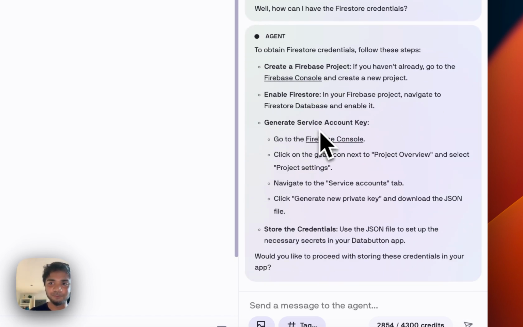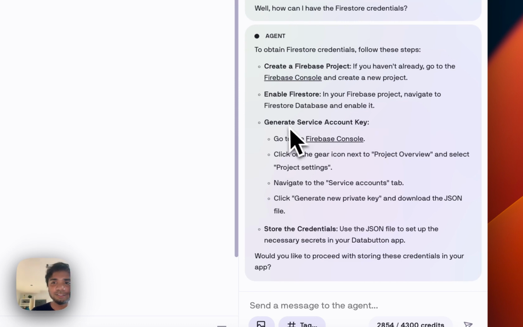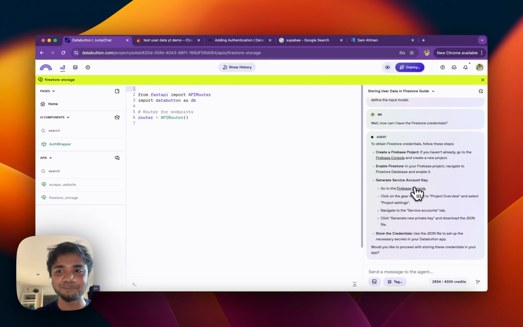Enable Firestore. For the Firebase project, navigate to Firestore Database, which you already did. And this part we also did: create a Firebase project. Next, generate a service account key. So this is what we need. We need to create a service account key.